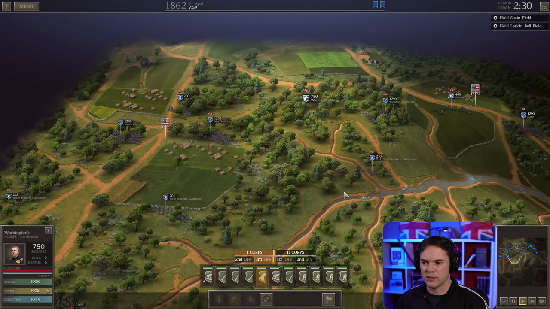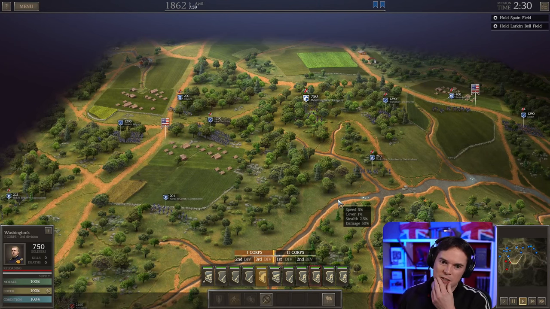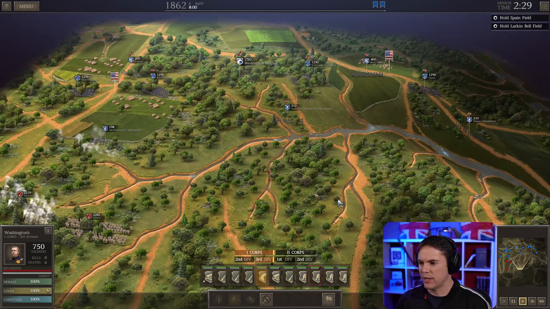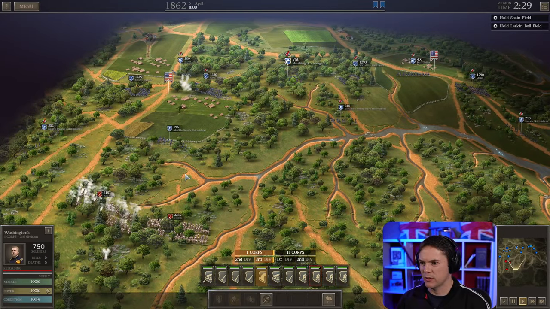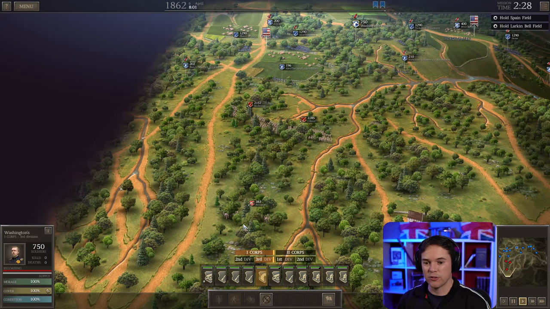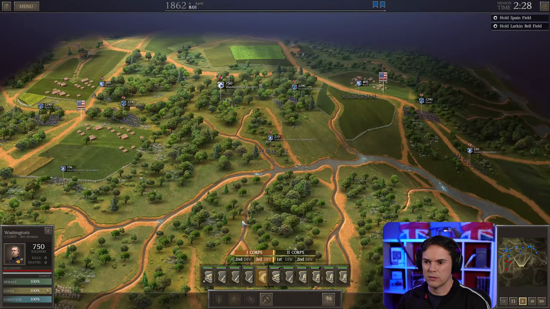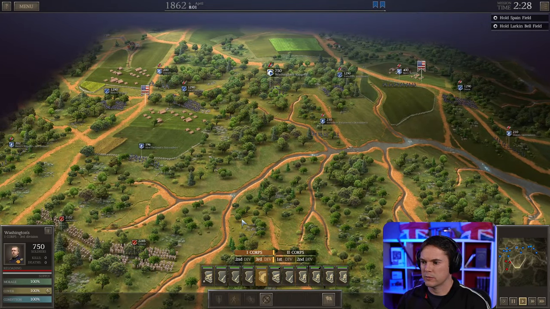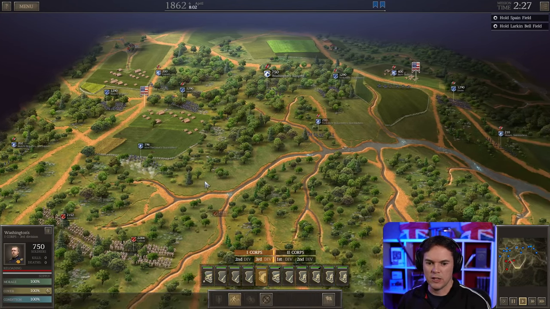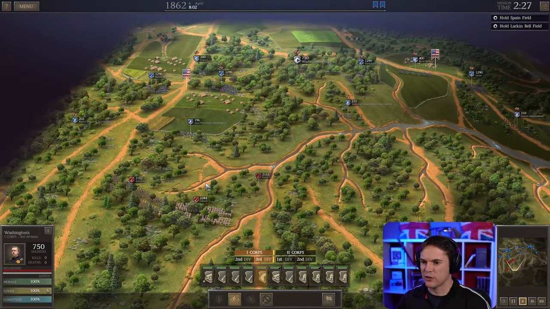Cavalry is not great at holding the centre of somewhere. It's better off on a flank where it can get behind the enemy and charge into them, or hunt down supply wagons or batteries like that. That's okay. I think we just want to hold them at this point. You can hear the sound of people charging.